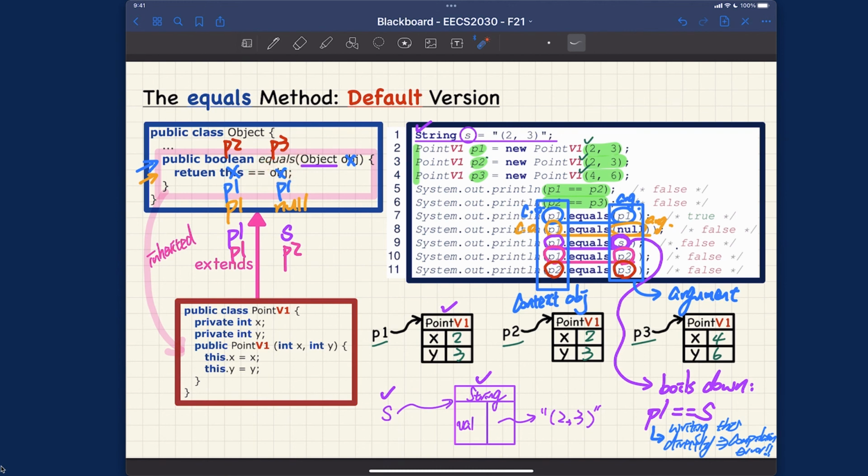All right, so that's about the first version. Review it if you have any doubts. Otherwise, let's now see the second version, where the default equals method is actually overridden.